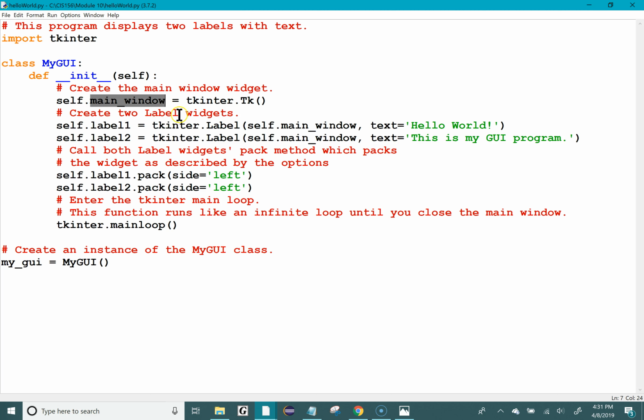After that, we're going to create two label widgets. The first is label1, and label1 will be displayed within our main window widget that we've created up above, and what that's going to display is "Hello World". The second label, label2, will again be displayed in our main window, and what that will display is "This is my GUI program".